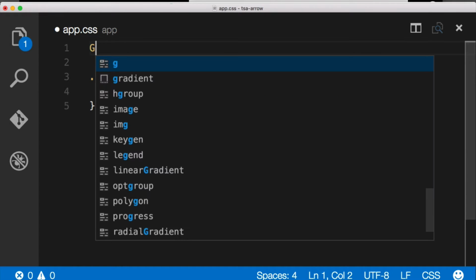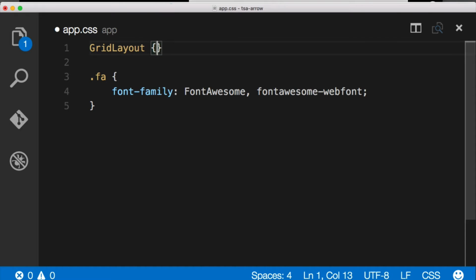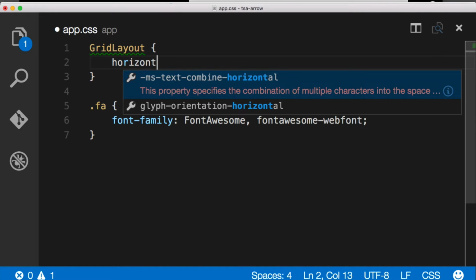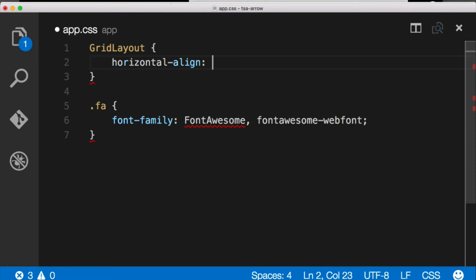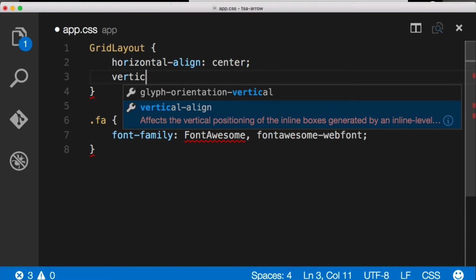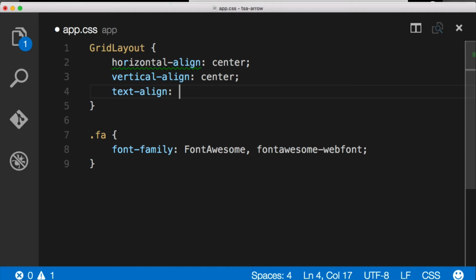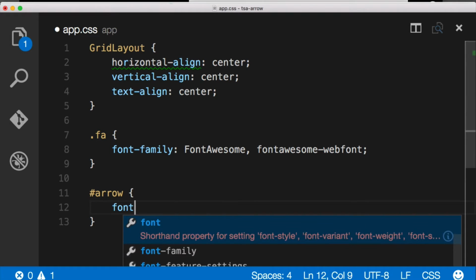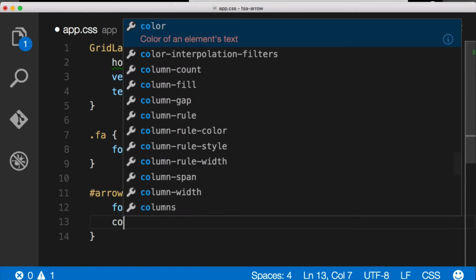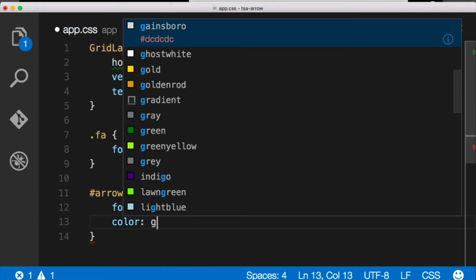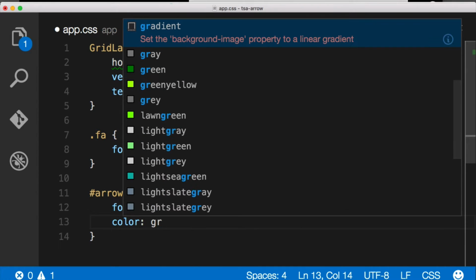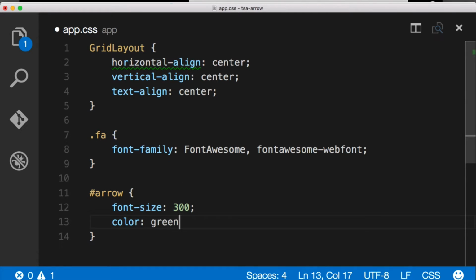Let's do something here. I want to take this grid layout and set horizontal align center, vertical align center, and text align center. I'm just going to center align the whole shebang. And then for this arrow, I want a font size of, I don't know, 300. Let's make the color a nasty greenish. Just the plain green is nasty enough. There we go. Can't miss it.